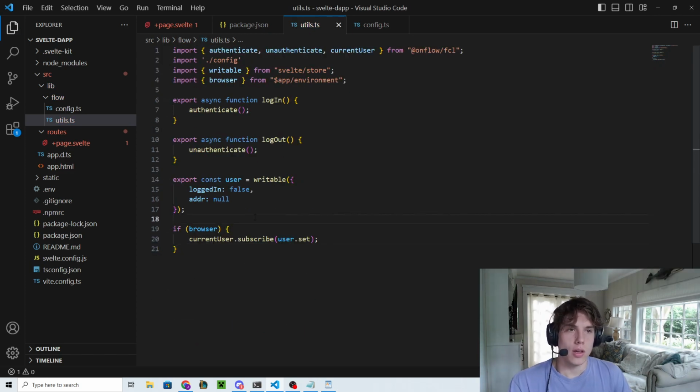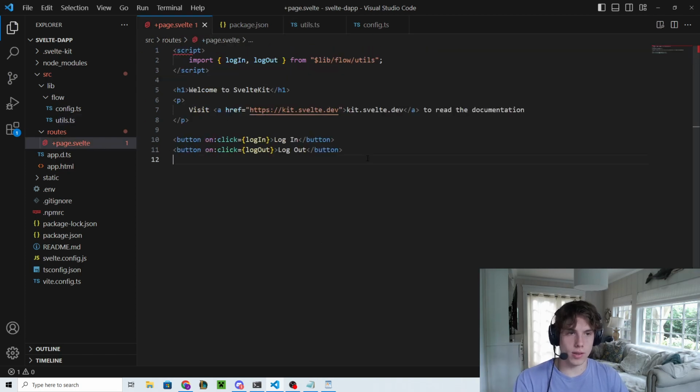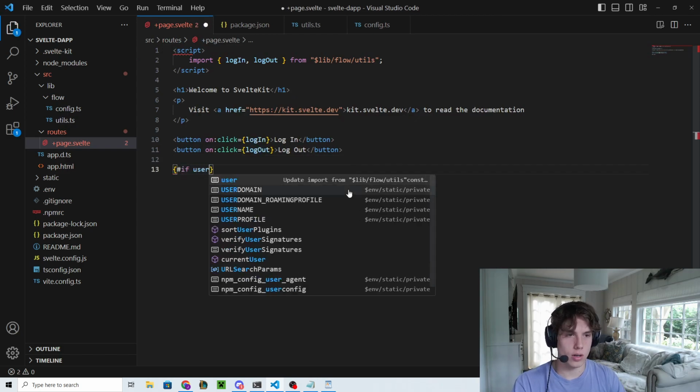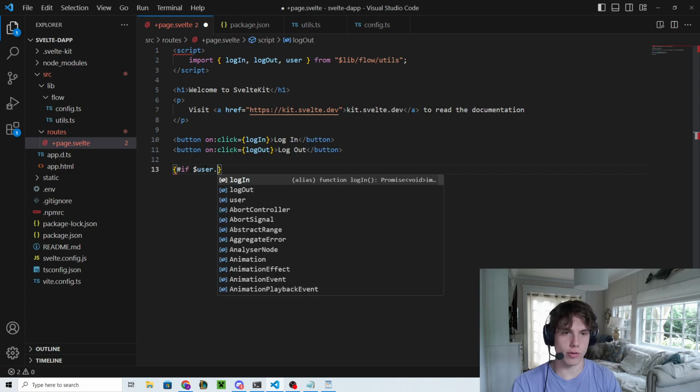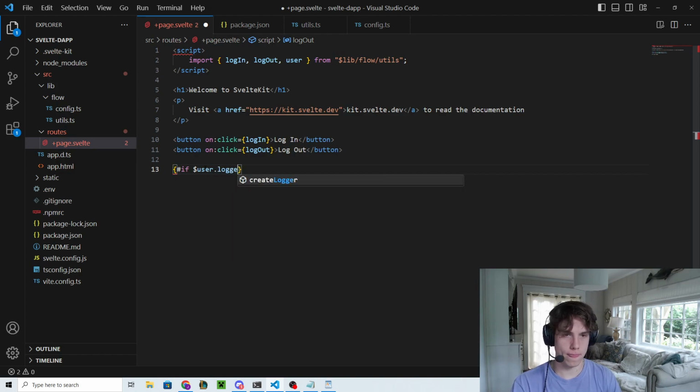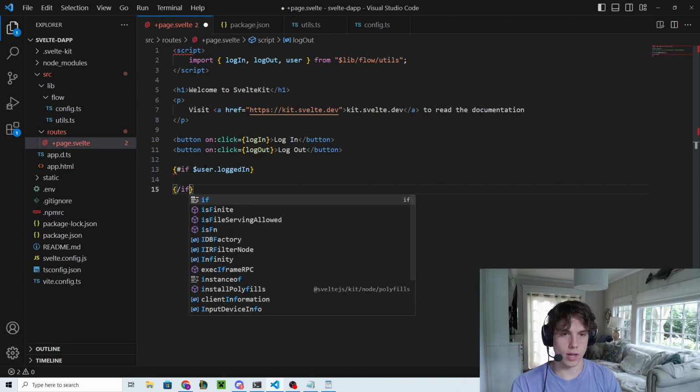Anyways, back to Svelte. So what this is going to do is we have a user thing here, and current user.subscribe is saying every time authenticate or unauthenticate is called, it's going to update the user. Okay, cool. So now what we can do is say, all right, if user, I think I can also just import here. If user.logged in, right? This is how you would do it in Svelte.